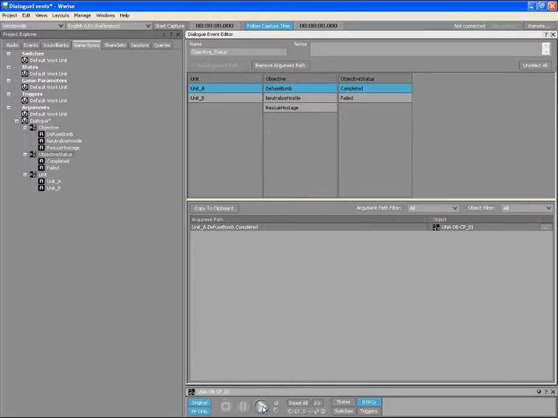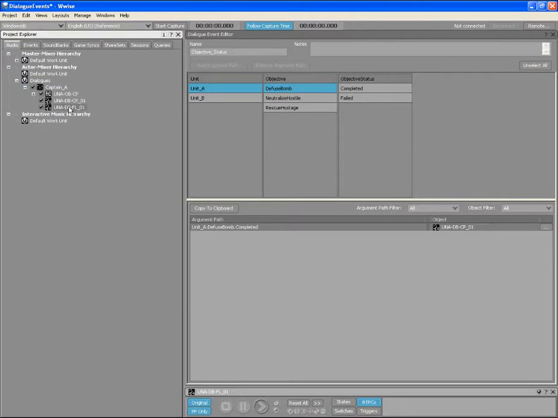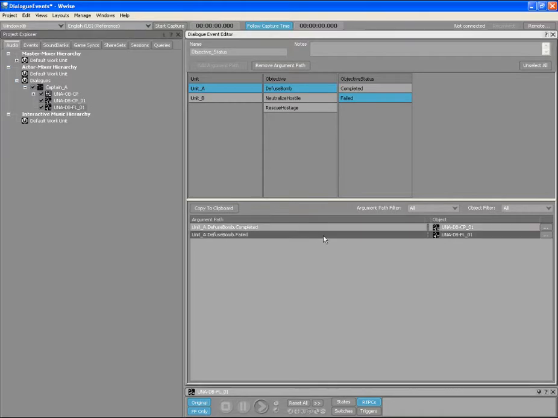To help speed things up, you can select all but one of your argument values and then drag the associated voice object to the last argument value. This creates the path and automatically associates the selected voice object to it.